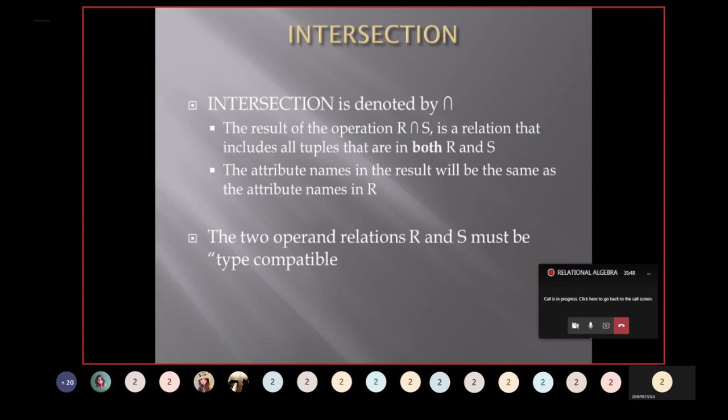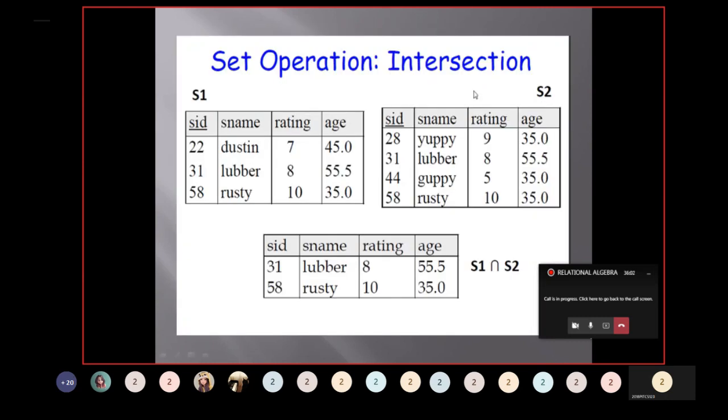This operation is used to fetch the data from both tables which is common in both tables. Here is the example. S1 is one relation and S2 is the other relation. Next we do the intersection operation between them, that is S1 intersection S2. The S1 table has 3 rows and the S2 table has 4 rows. So we fetch the data which is common in both tables. The row 31 to 58 is common in both tables, so the output will be like this.